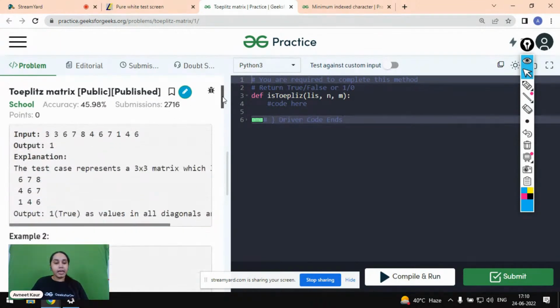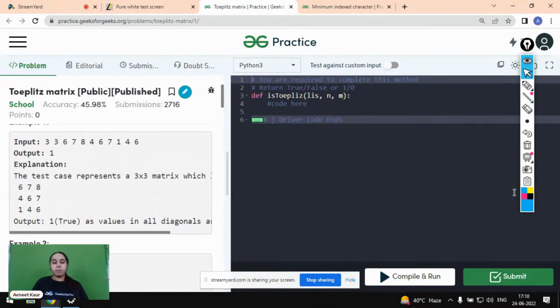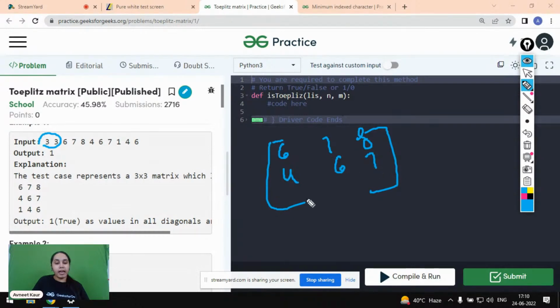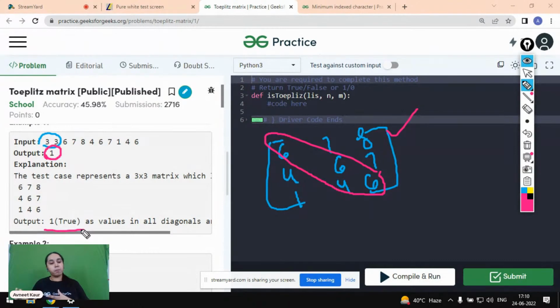Now let's see an example for this. In this we have 3 into 3, that means 3 rows and 3 columns. The first 3 elements are 6 7 8, then I have 4 6 7, and then I have 1 4 and 6. Now in this situation you can clearly see it's a Toeplitz matrix, right? So that is why the output is 1, because this is true. So the first example is for a Toeplitz matrix.